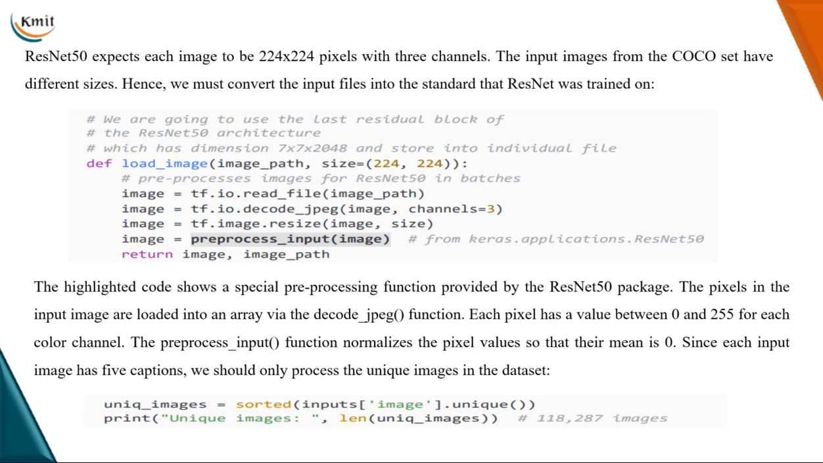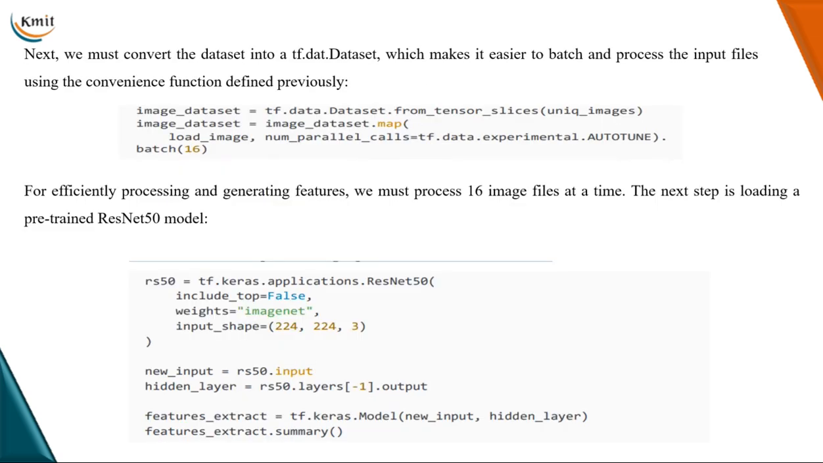Since each input image has 5 captions, we should only process the unique images in the given data set. So for that reason I go for unique images. I'll sort all the images and pick up the unique images. Once I am done selecting the unique images, we will now convert the data set into a tf.data data set.